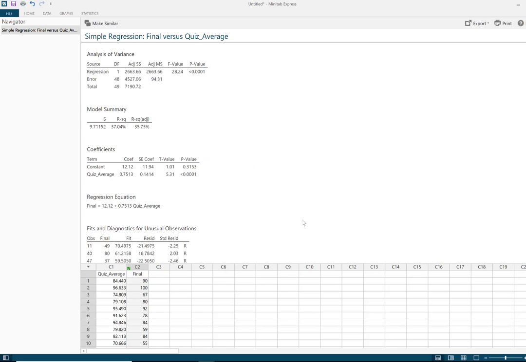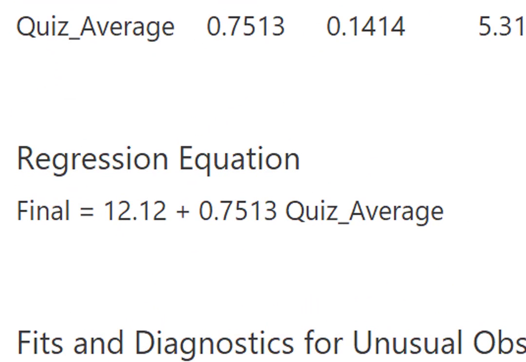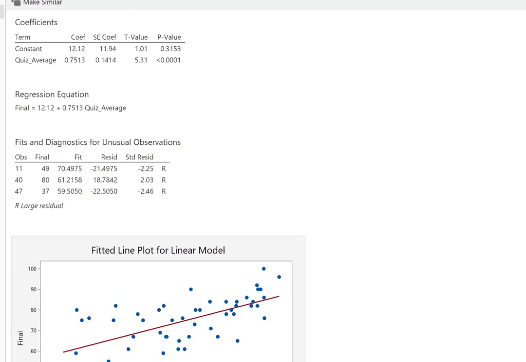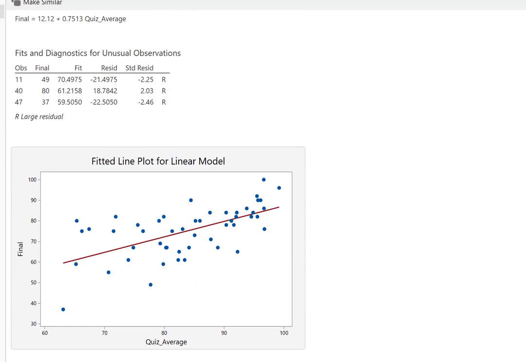At this point, you can ignore the analysis of variance table, model summary, and coefficients tables. We won't work with any of these until lesson 12. What we want are the regression equation, which here is predicted final equals 12.12 plus 0.7513 times the quiz average. You can ignore the fits and diagnostics table for now, but we will look at the scatter plot that we get with the regression line drawn on it.